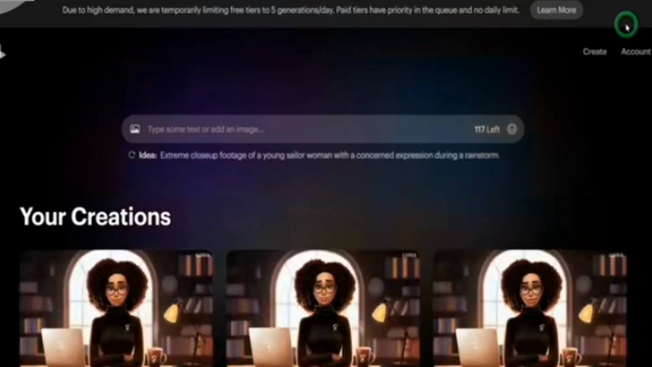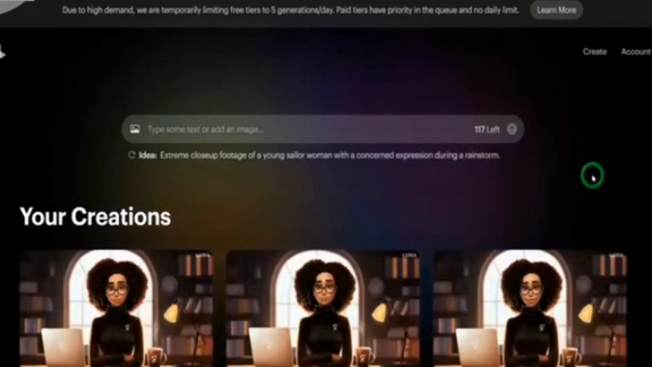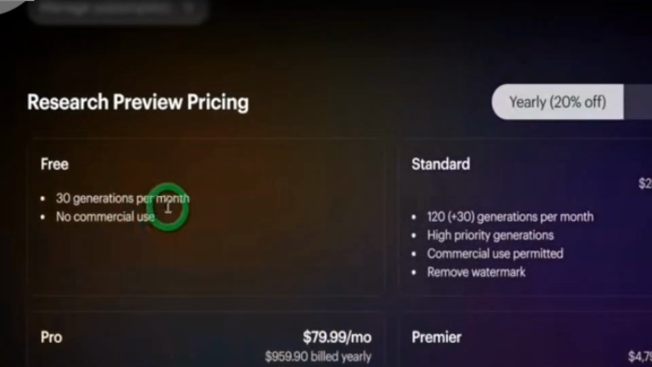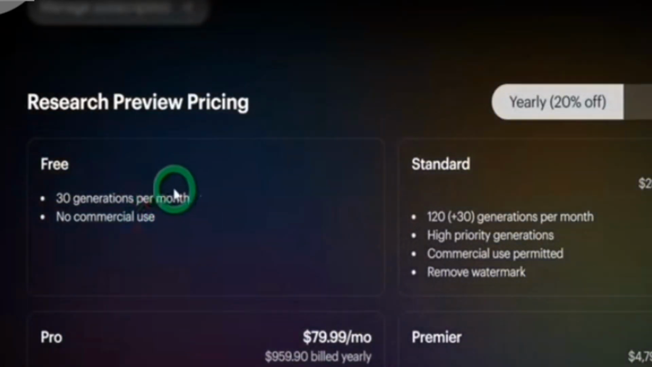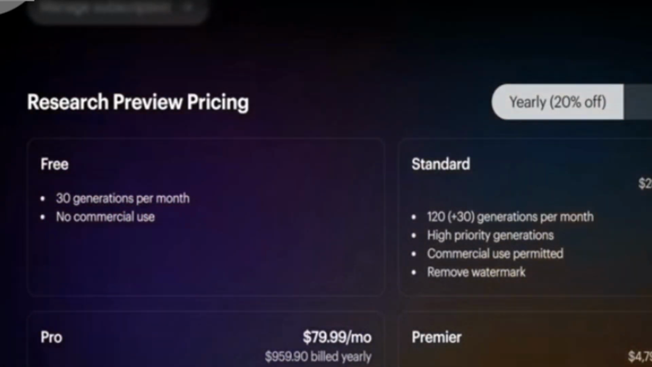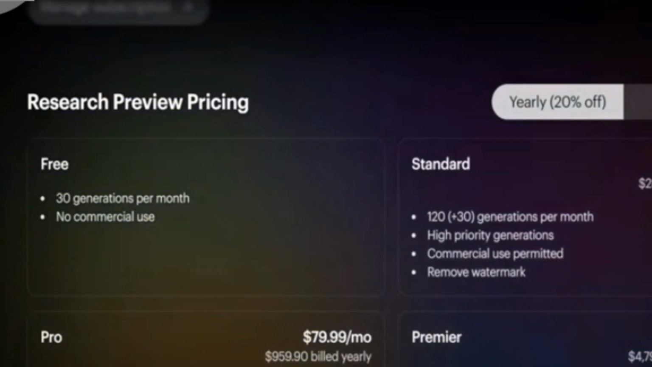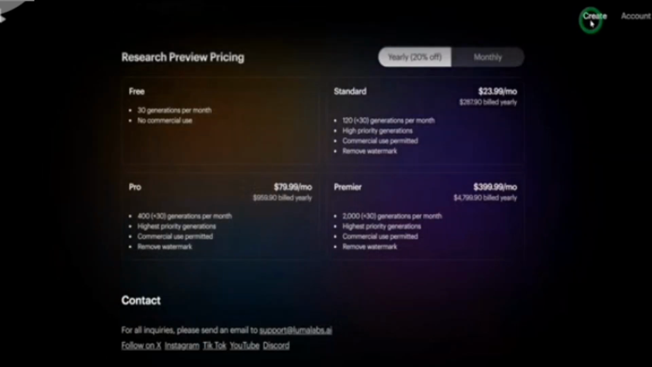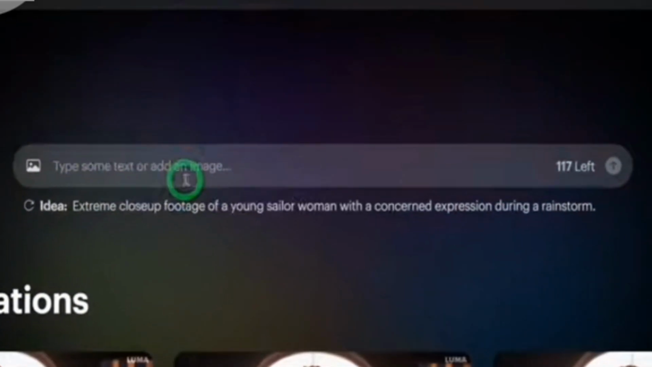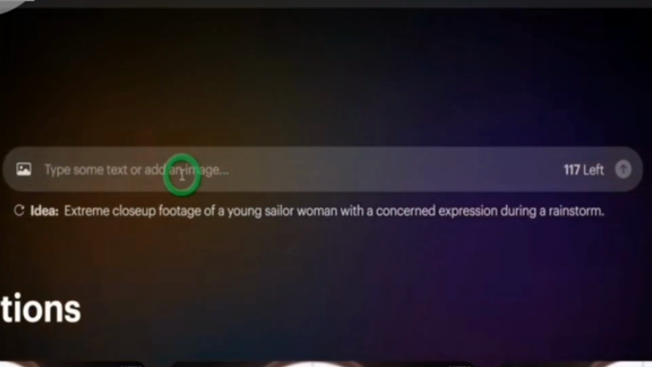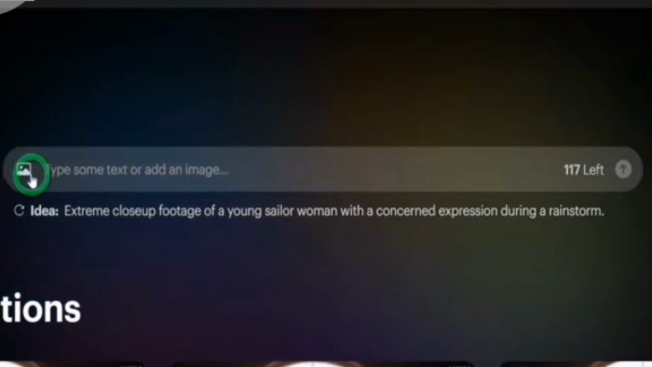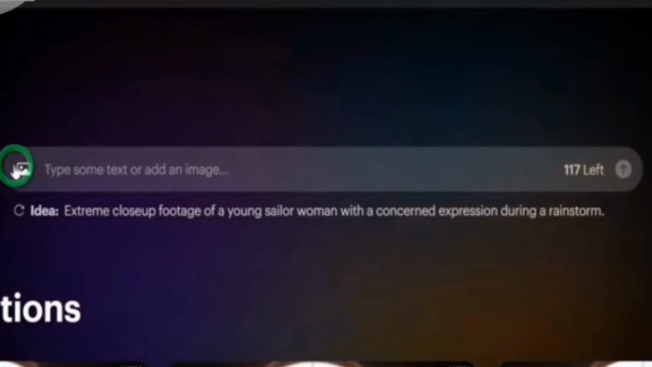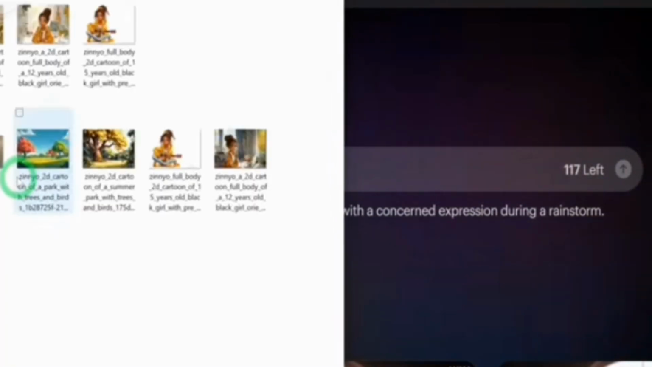Click on Try Now to create an account that will bring you into your workspace. Currently, it has a free trial to make 30 generations per month, but because of demand, you can only use 5 generations per day. Next, click on Create. If you want to create a video from scratch, you can type in the description of what you want and enter. But for this tutorial, we'll be using the image created earlier.